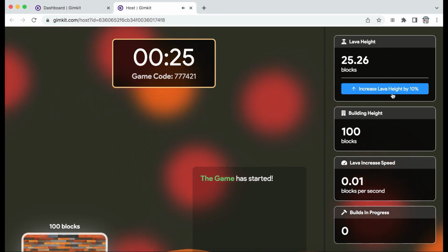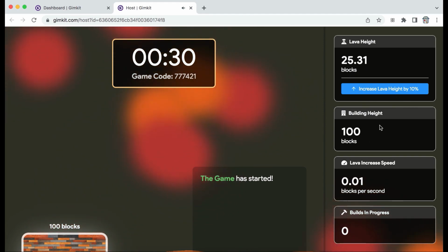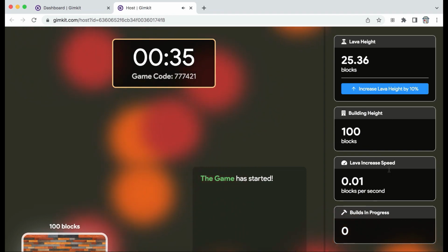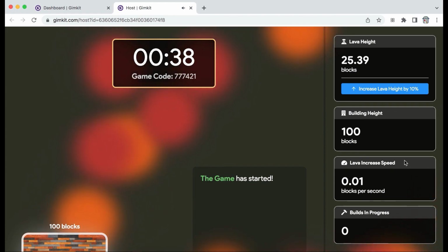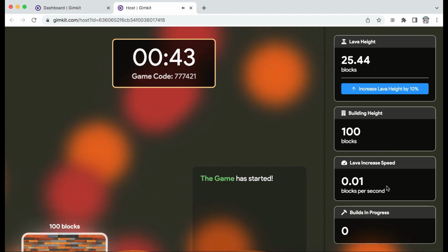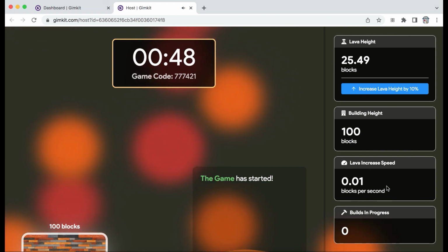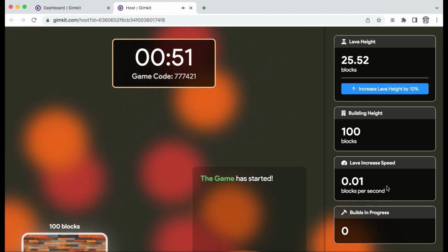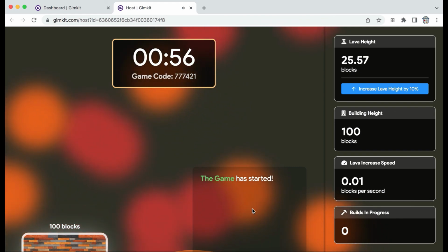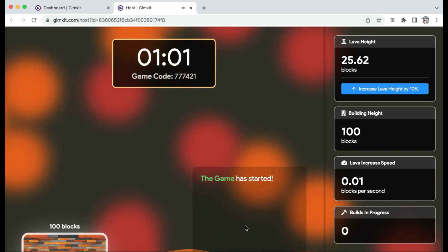Over here it gives the lava height, so it's currently at 25 blocks. Says the building height, so that's where the class is. So we're safe from the lava to start. Down here is the lava increase speed. So at the moment, it's increasing by 0.01 blocks per second, so going at a very slow pace. As time elapses, that speed will pick up. And it will give updates down here as to what people are building and what people are upgrading. There's nobody in the game except me on another device, so you won't see anything here.